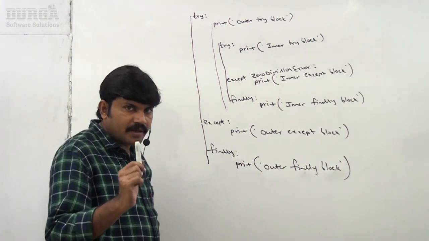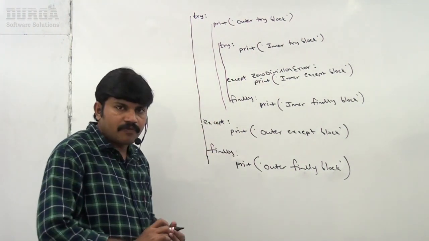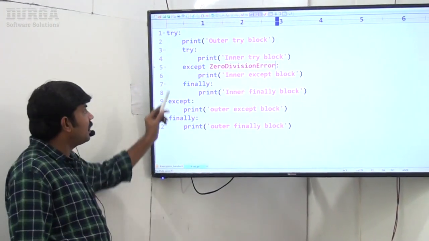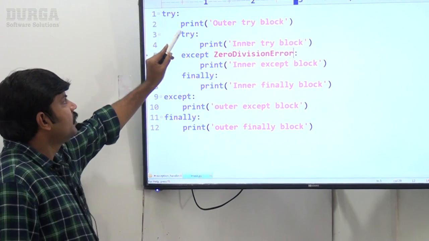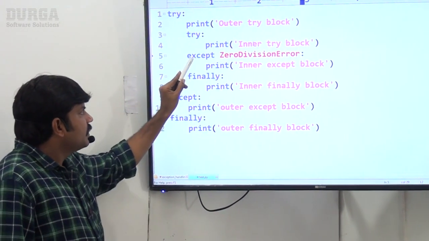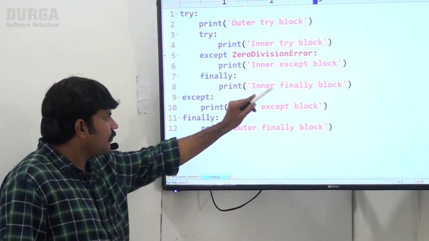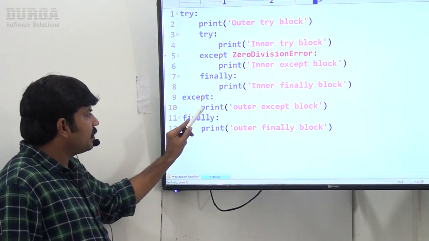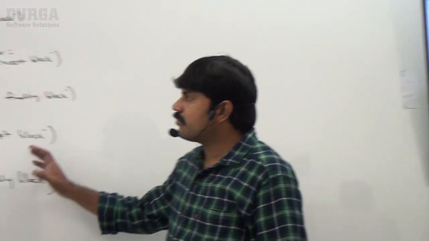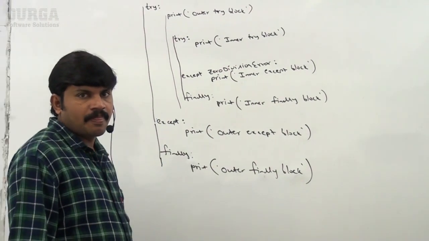Now my important conclusion is, sir, if I execute this code, what is the flow? Just have a look once. The same code whatever I wrote on the board here, just for clarity purpose I'm showing. Outer try block, print outer try block, try inner try block, except ZeroDivisionError, inner except block. Next finally, inner finally block. Sir, this is the outer except block, outer finally block. Same code, right? Now if I execute this code, can you please confirm what output we are going to get by default? Please respond.